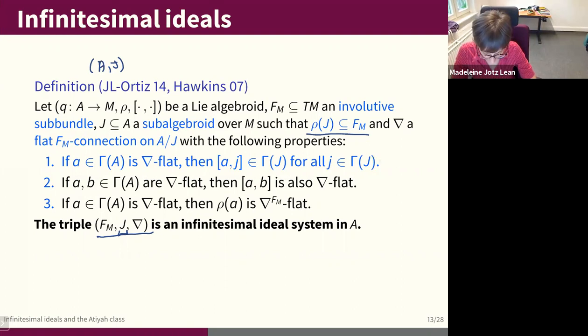These three objects need to satisfy conditions. So the first condition is an ideal condition, as we had in our examples. Flat sections under this connection must bracket the whole of J into J. So that flat sections satisfy an ideal condition for J. J is just a subalgebroid, but there's somehow some ideal structure.